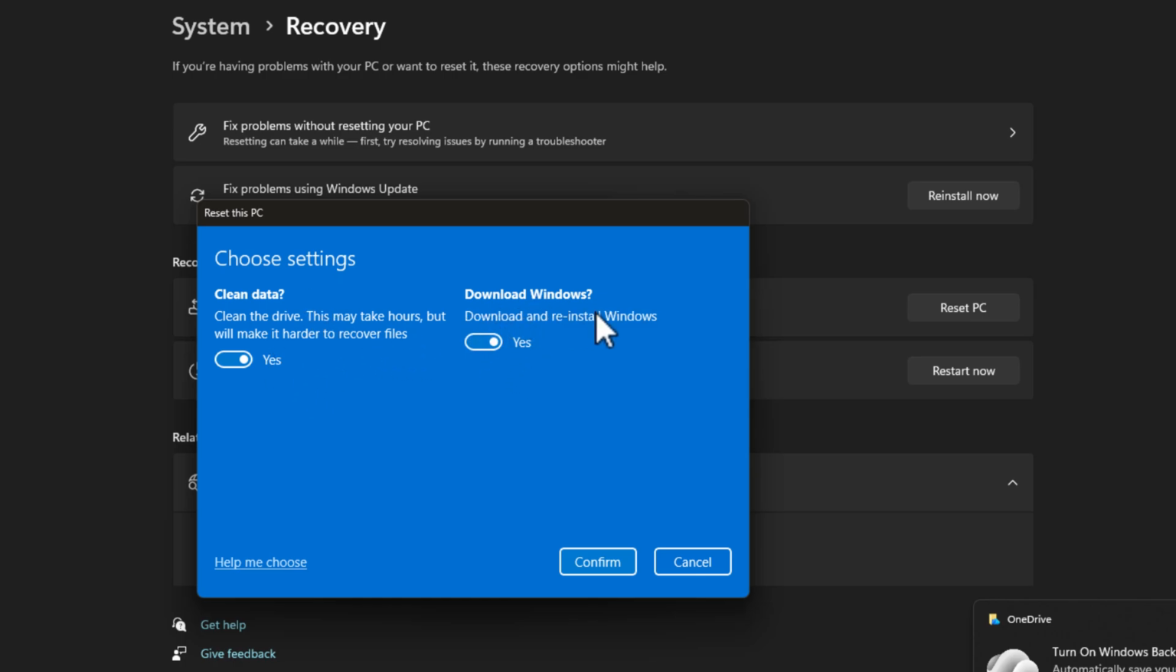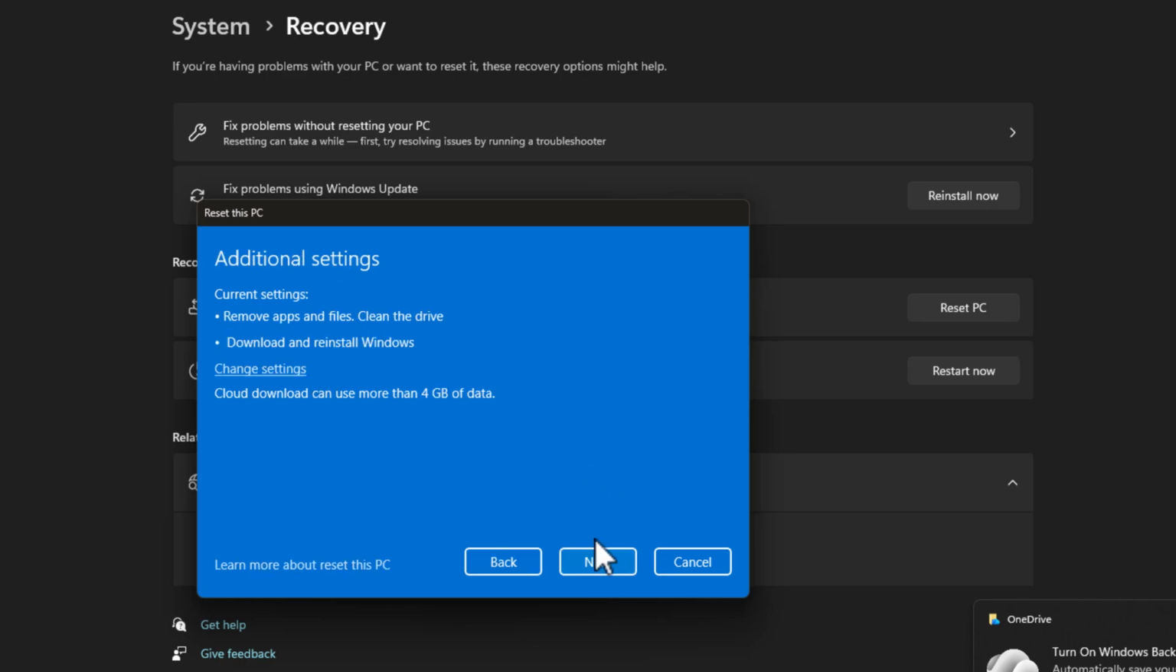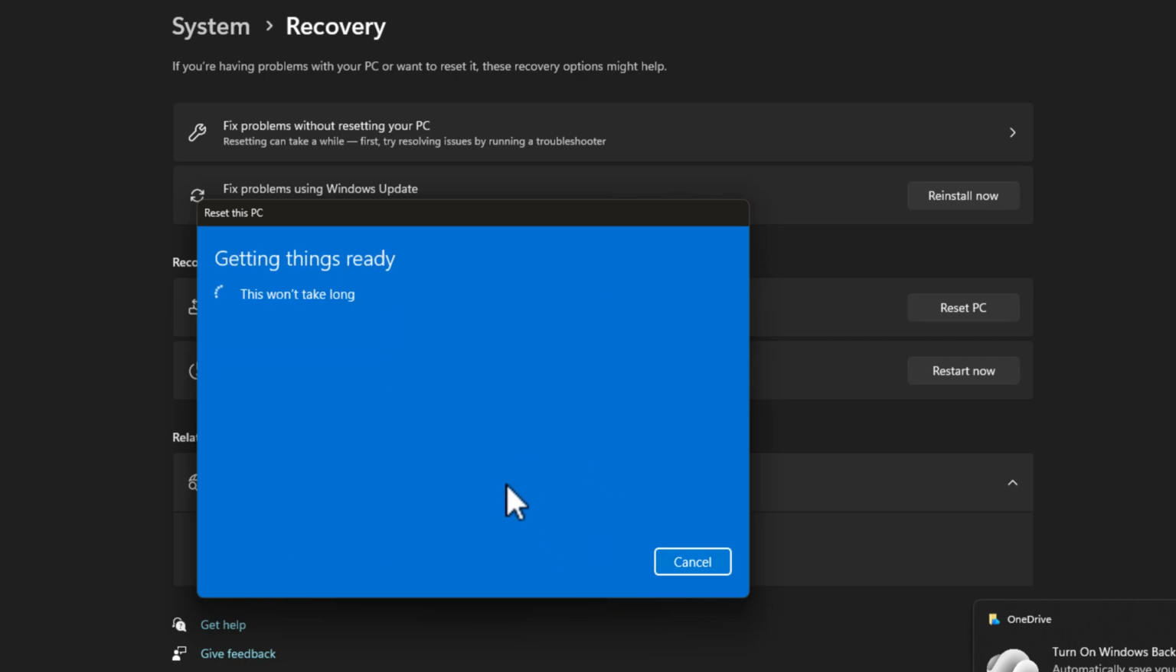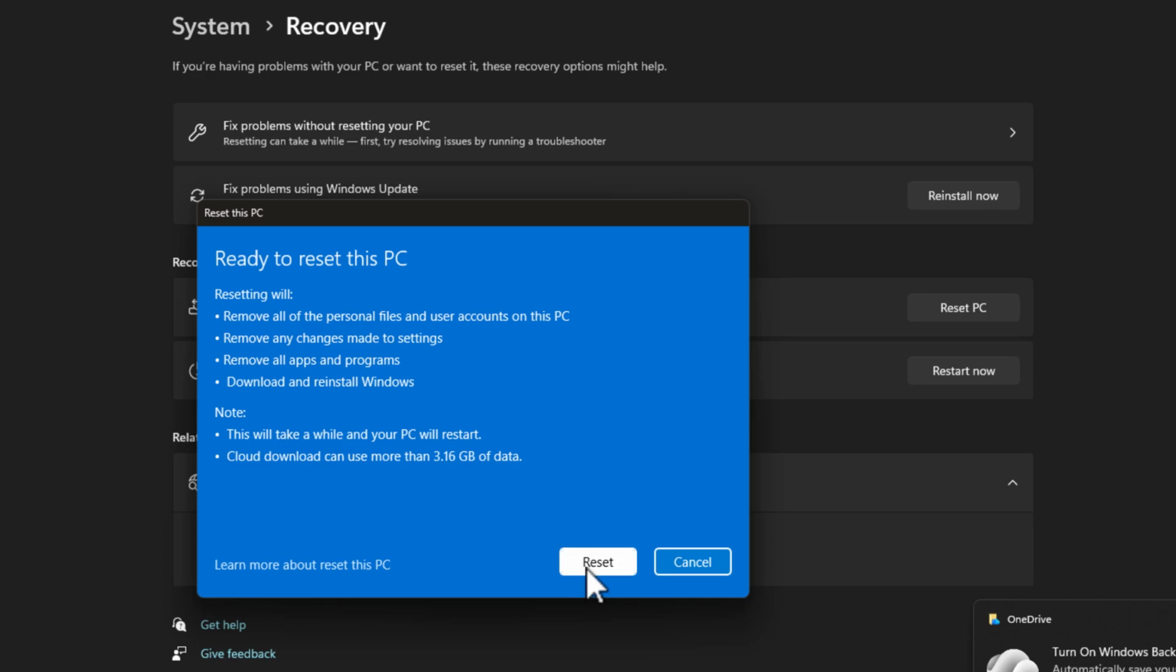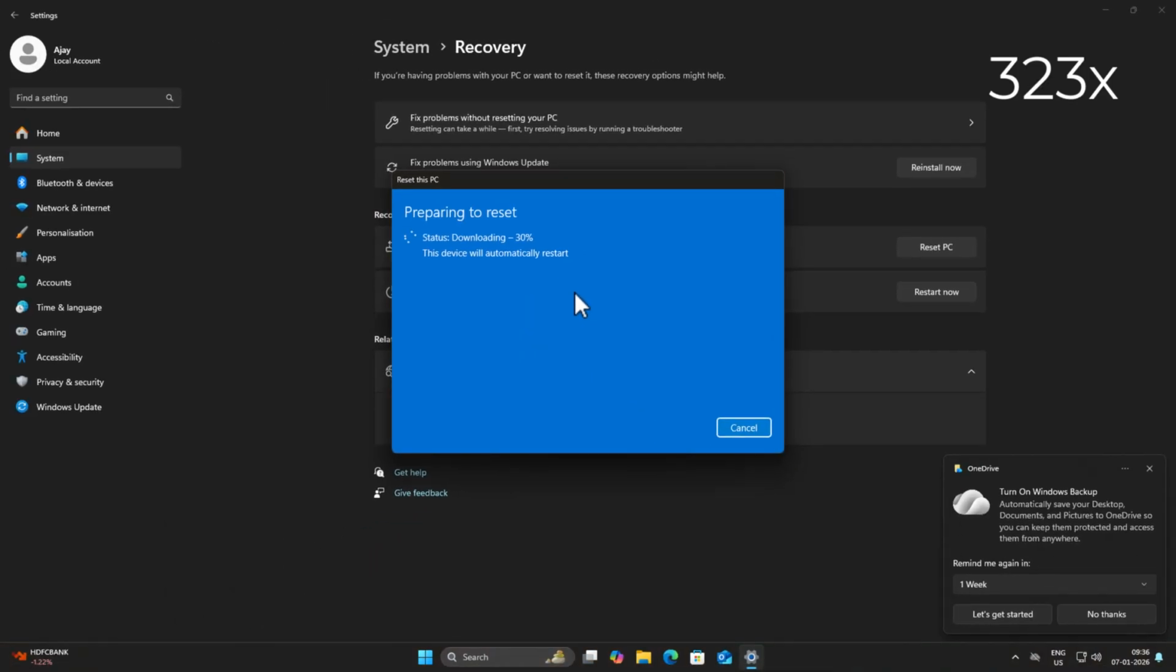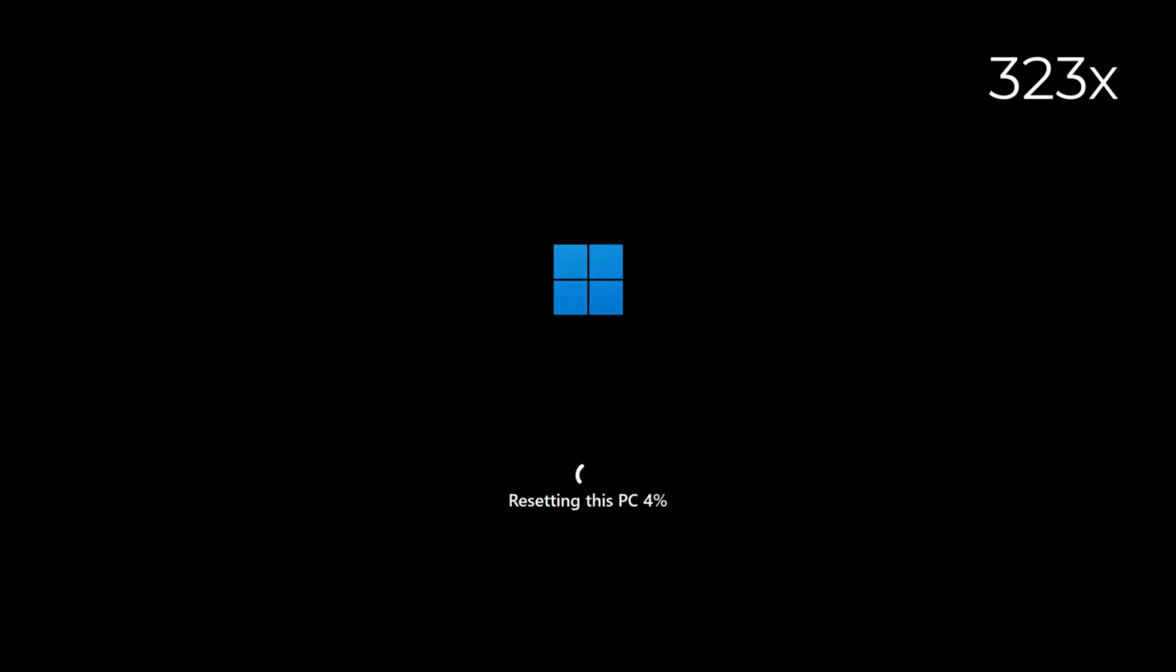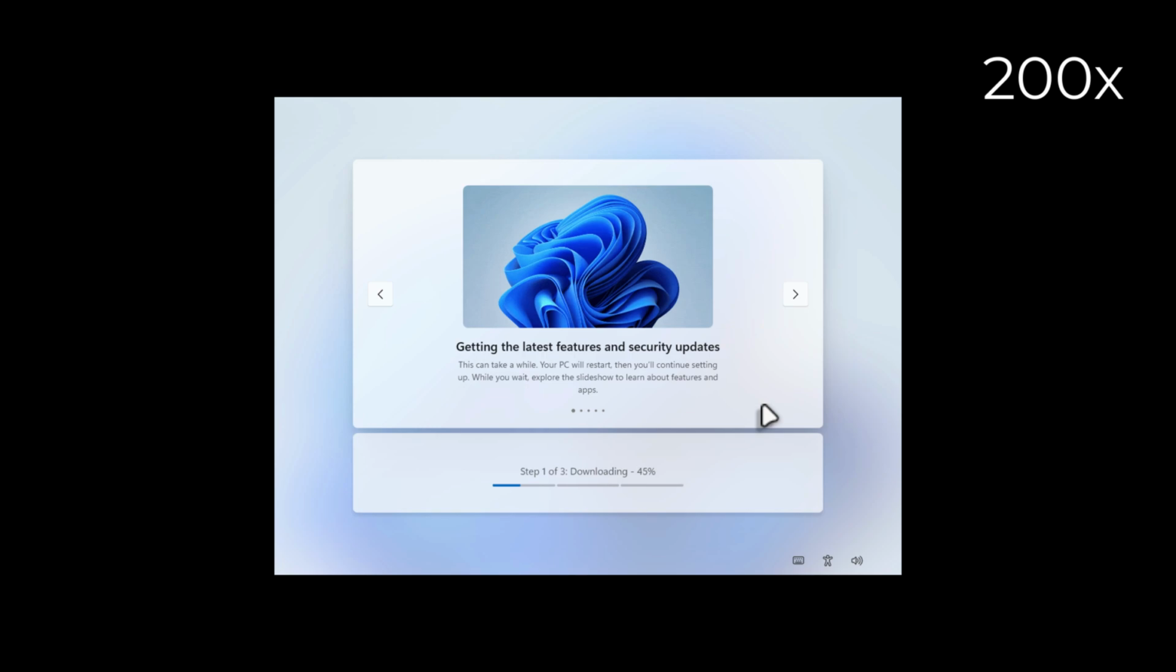Just turn on this download Windows and select confirm. Then select the next option. Select this reset option. It's downloading the files to install a fresh, updated copy of Windows and it will take a while to complete. So you can now go and do any other work you may have and it will do everything for you.